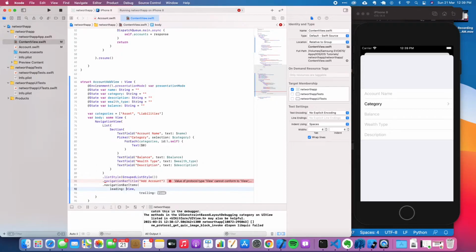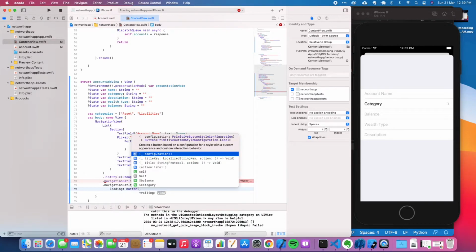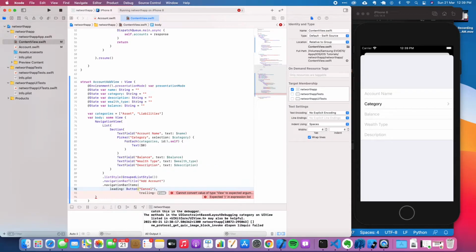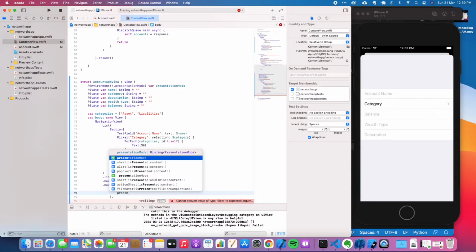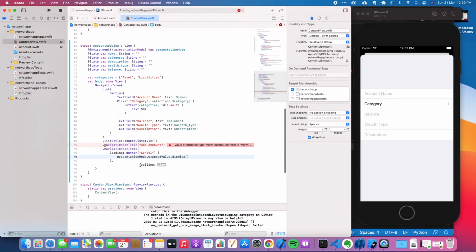So for the leading view, I want it to have a button, and that button would have a value of cancel and some closure in it. So this is where we use a presentation mode. So if I do presentation mode, wrapped value, dismiss, when I hit cancel, I want it to dismiss that view.